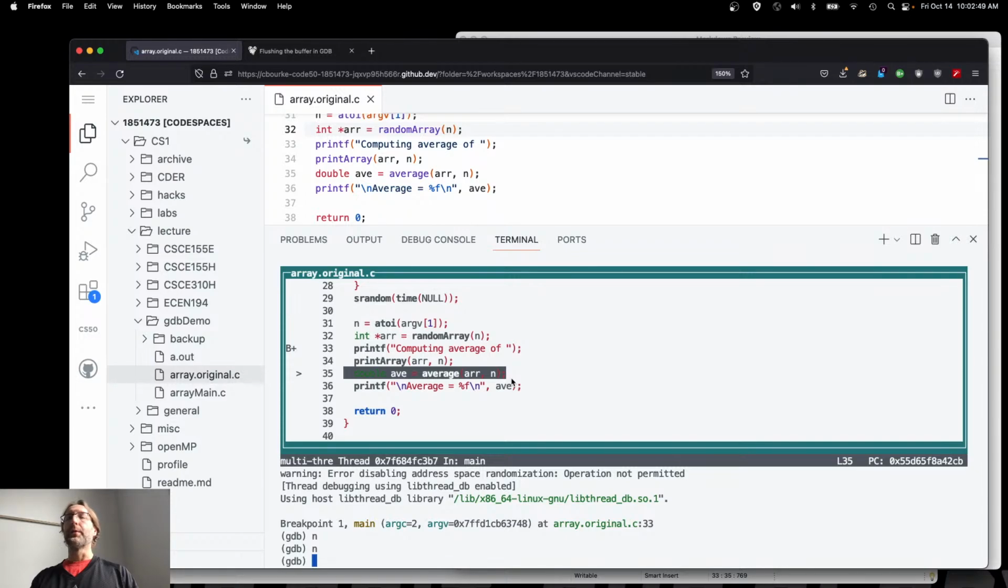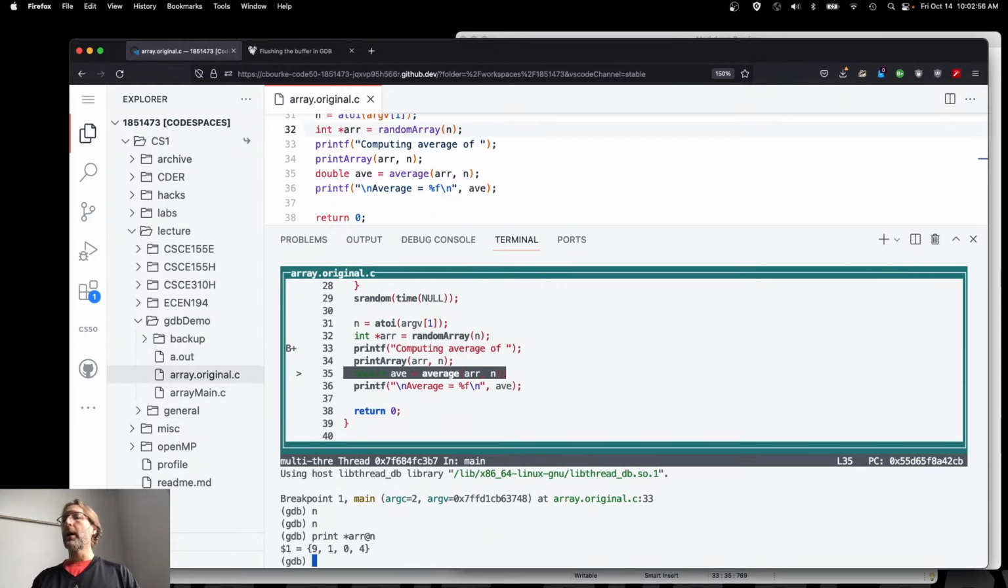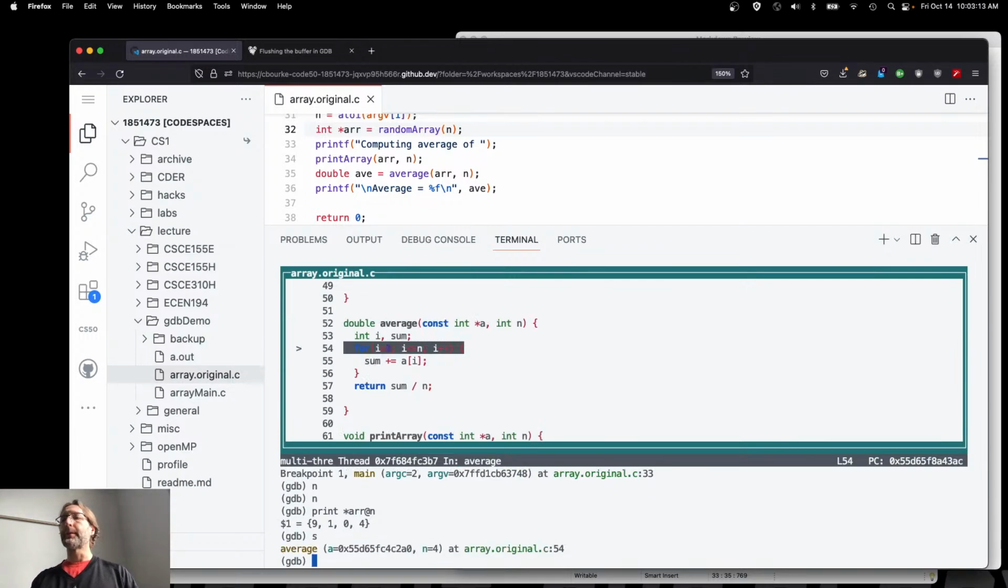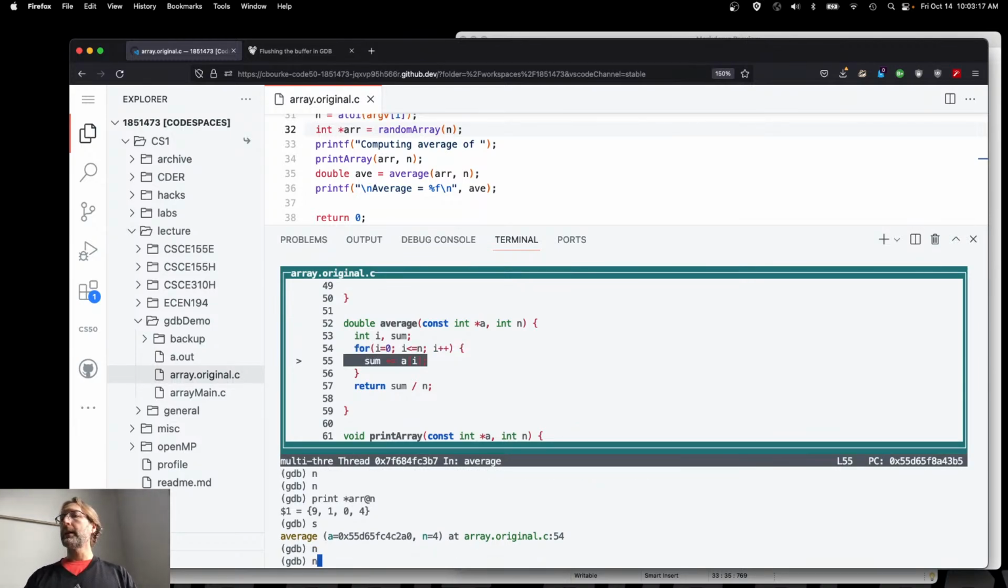All right, it's not going to actually print anything, but we can print it. Array at n. There are 4 elements in there. I see a sum of 14. 14 divided by 4 would give me an average of 3.5, something like that. So let's see if we actually get that by stepping into the average function here. Okay, so next.